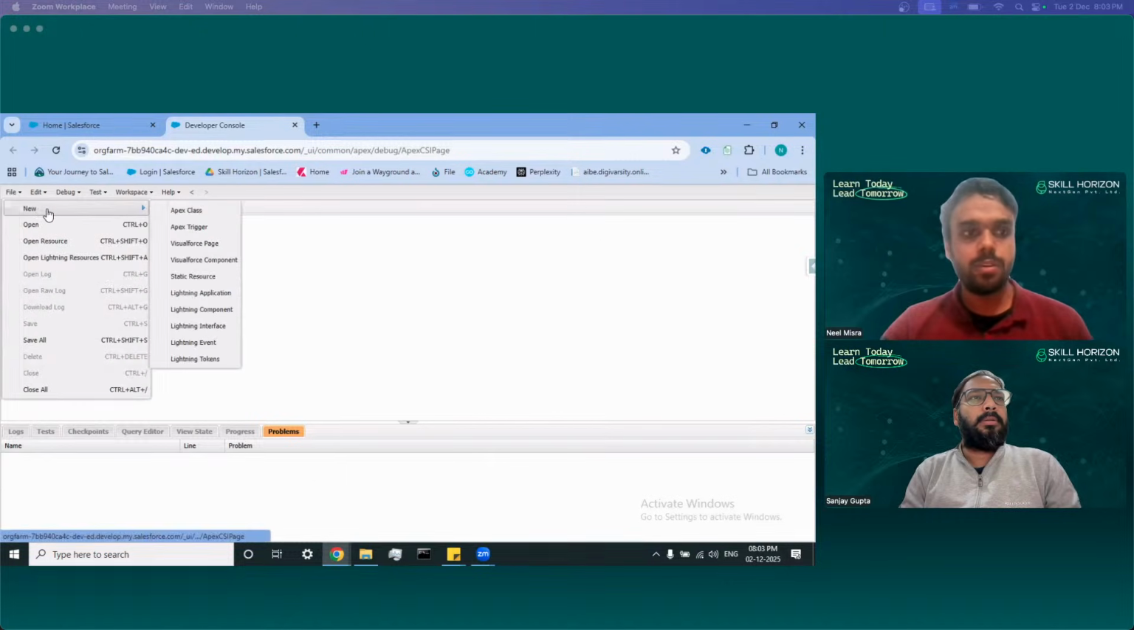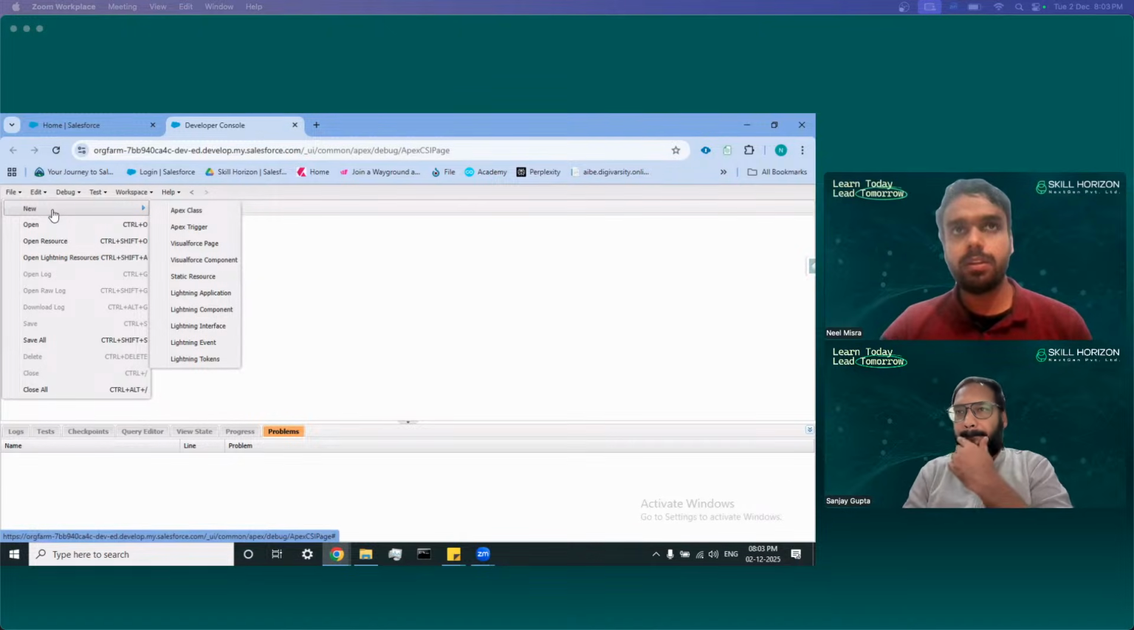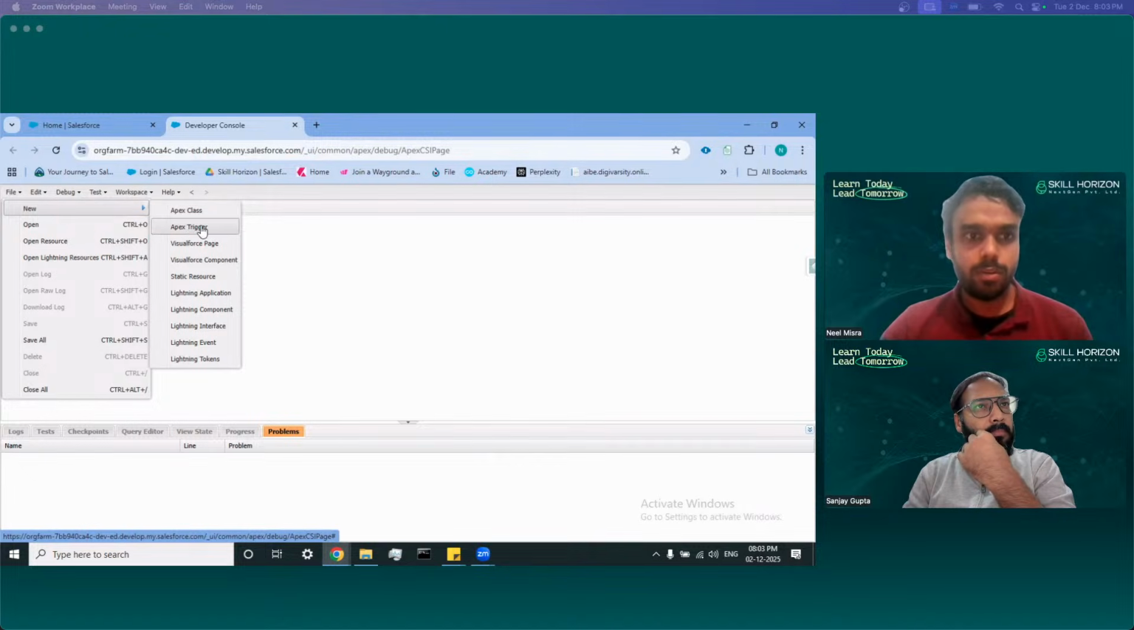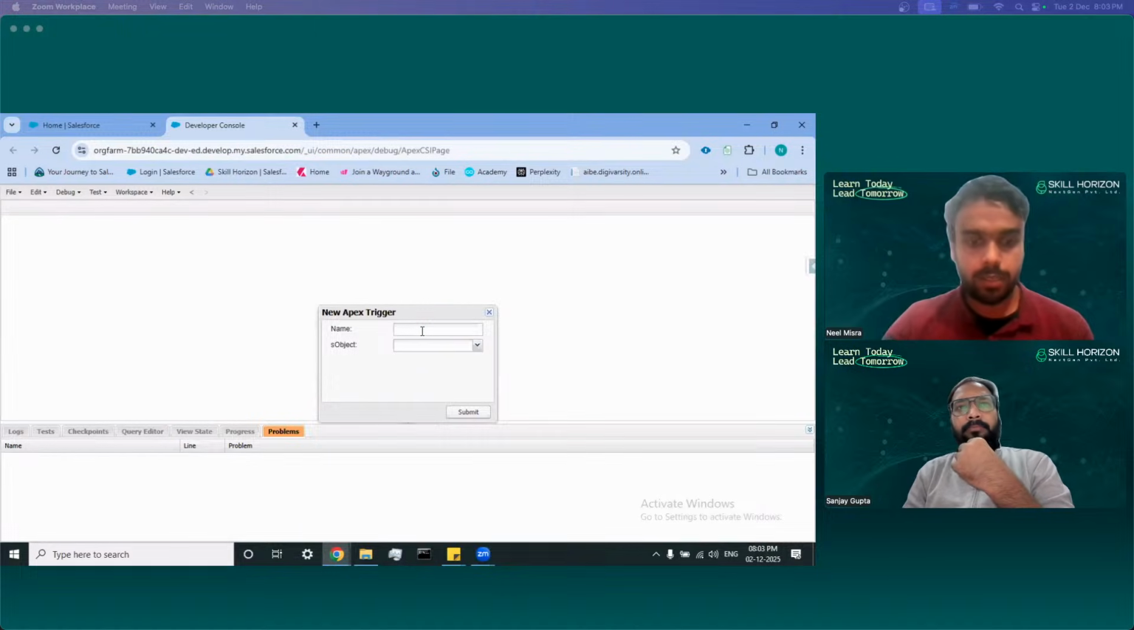First, I'm thinking of creating a trigger. Since this particular trigger is running on creation of opportunity and updation of opportunity, the trigger will be created on the opportunity object. Right, you're right.